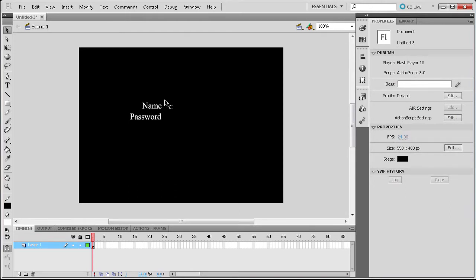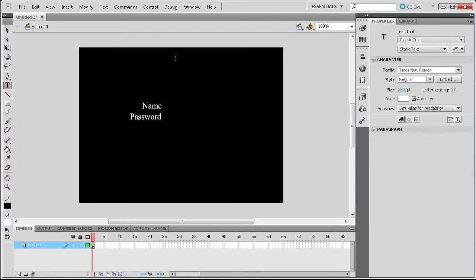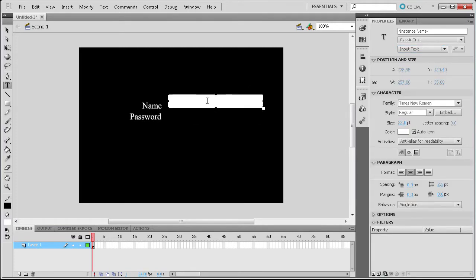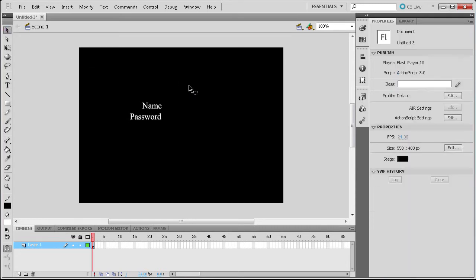And now what we're going to do is actually add some text fields in order to allow people to type in a name or a password. And there's two ways that you can do this. The first way is that you can go to your text tool, go down to input text, and drag out a text input, and then you can just have people type into that. And if you want to make that a password input, you can go down to the behavior, and instead of single line, just go to password, and then whenever you type in it, it will be asterisks. Now, I'm not actually going to be using this method, but I just wanted to point that out in case you wanted to.